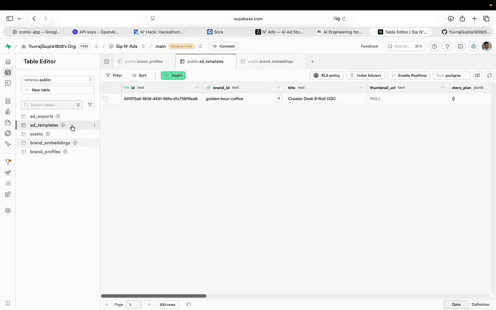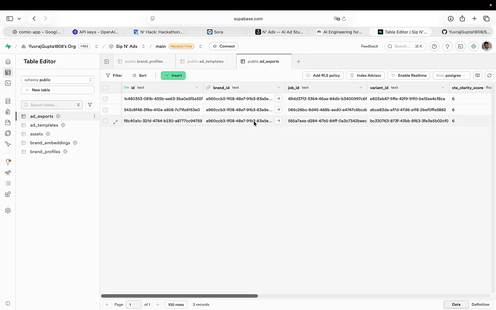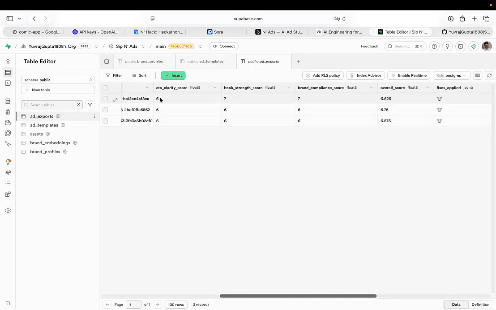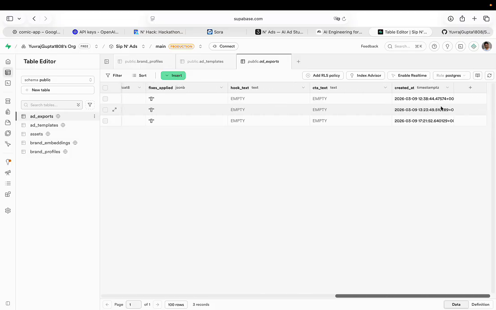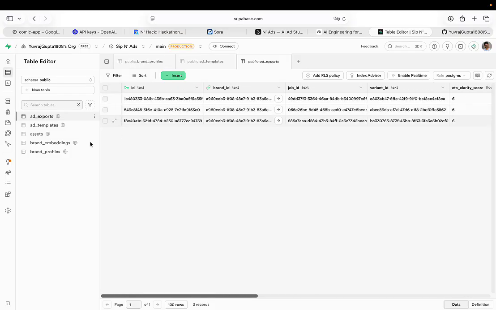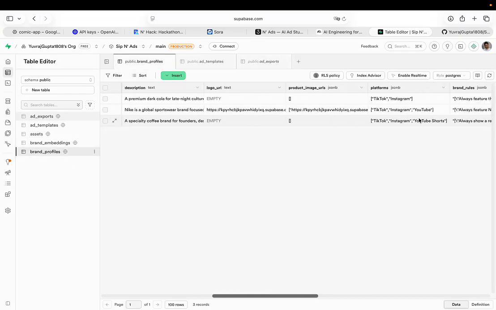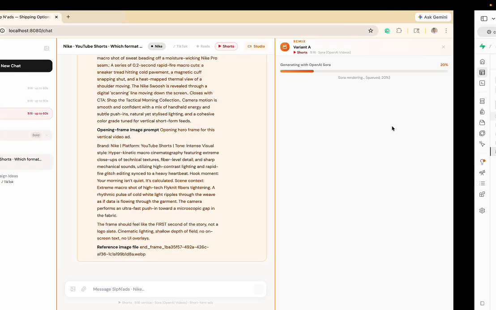I'll just show you my database till now. It will store all the overall scores, and if it thinks the score is good enough, it will apply it as a brand profile in the learning section. This is the way that the memory is stored.